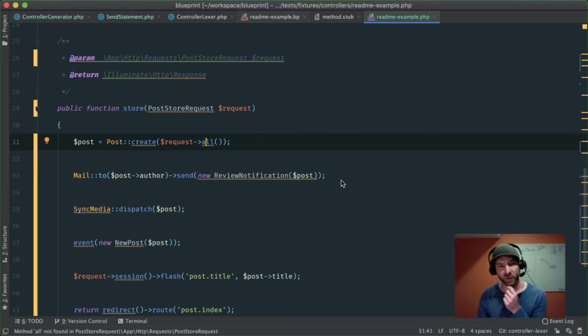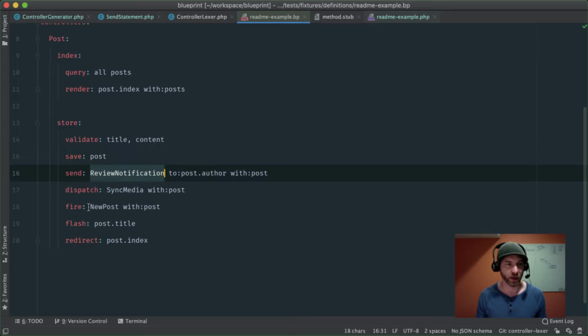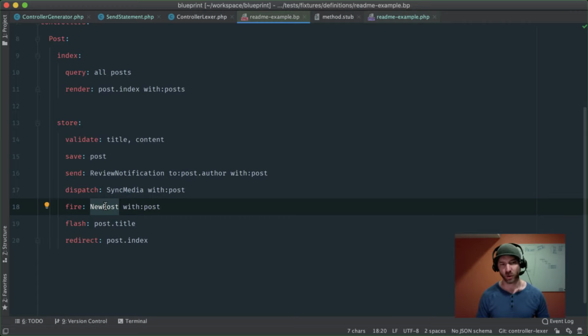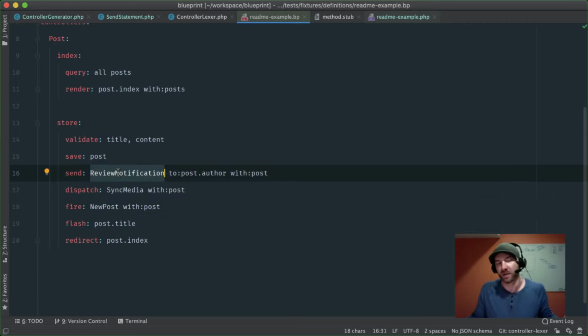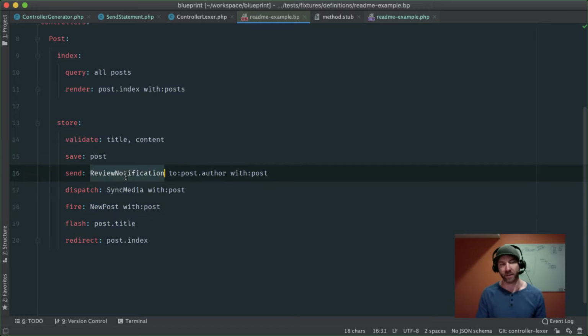Is sync media in the framework, or is that something that you're adding? So yeah, sync media is new. Actually, any of these names that we're seeing here, Blueprint is smart enough to generate all of those if they don't exist. So if you're working on an existing application and you already have review notification, you can just reference it, and life is good. Same with the sync media job and the new post event. If you don't have these, Blueprint will be smart enough to make you a stub of that class with all the proper naming, just like you'd use artisan make.